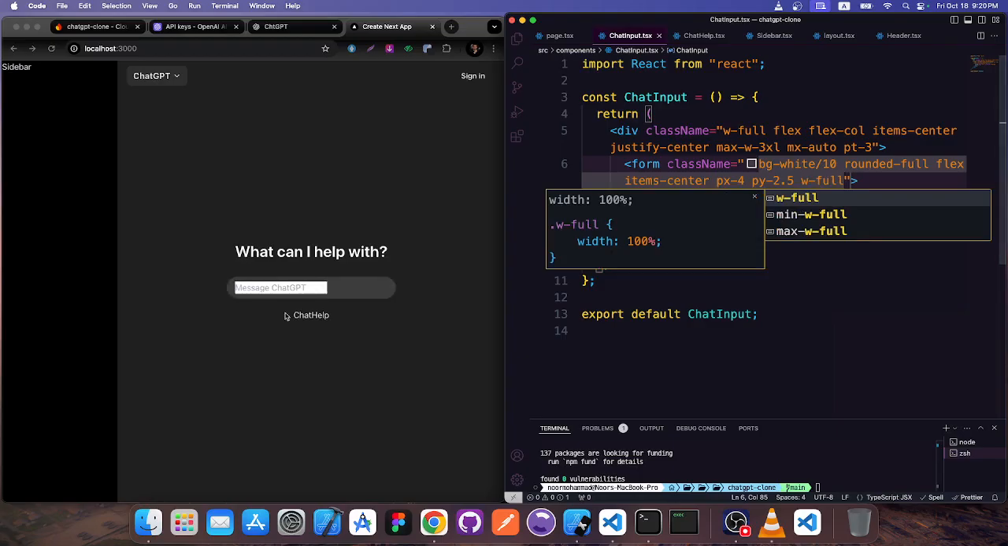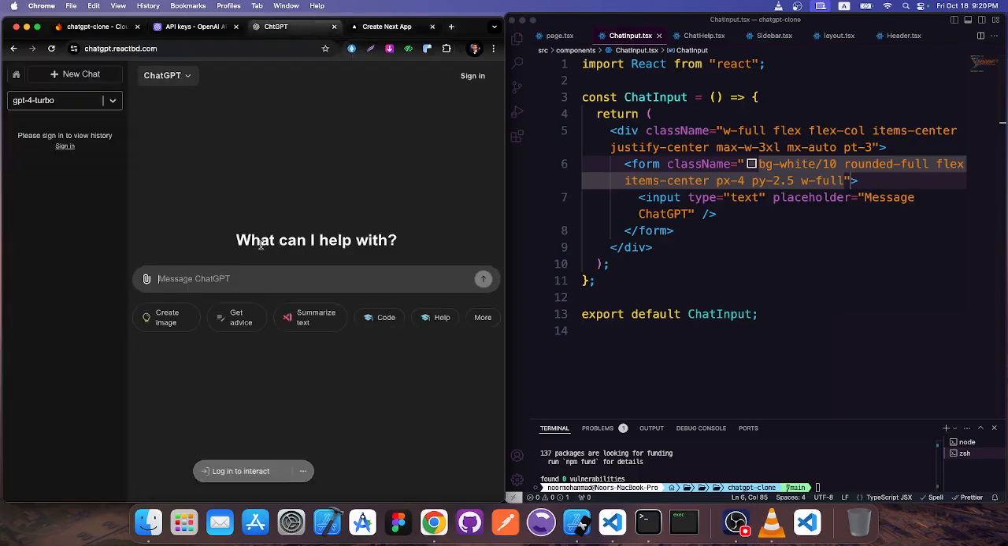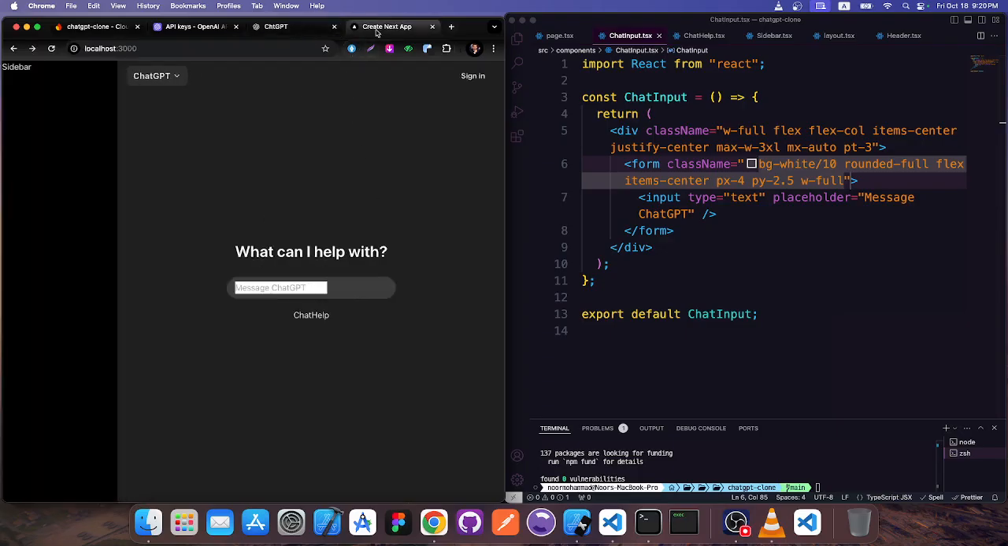Hit save. As you see, now we're getting that scenario. So what we are expecting right now is that things are working. If we come back here, as you see, it's taking the full space, but here it's not taking the full space yet. So what's wrong here? We're going to find it in a way.